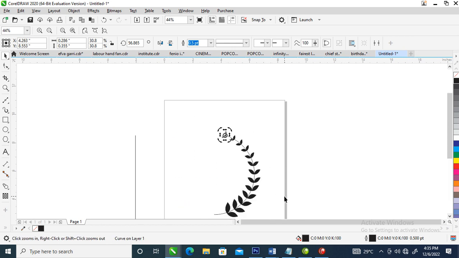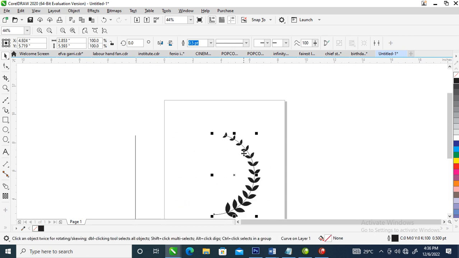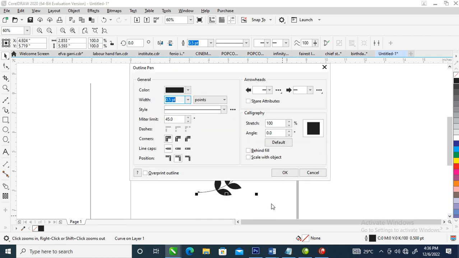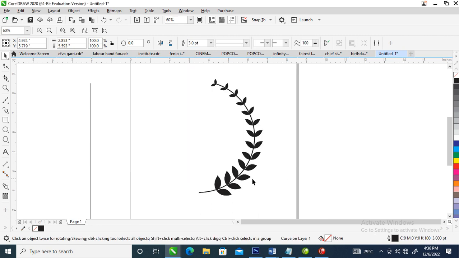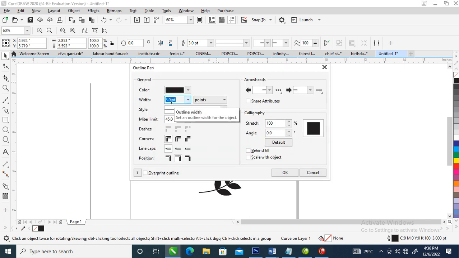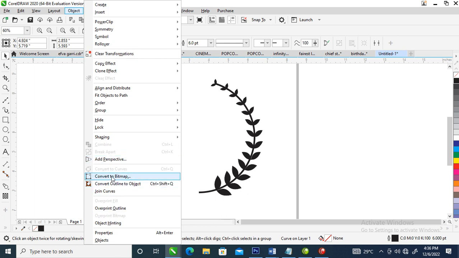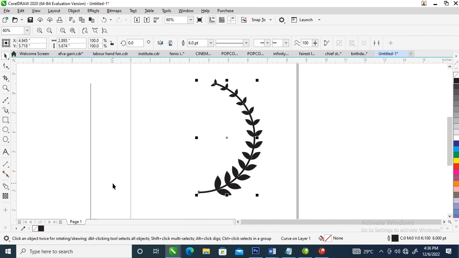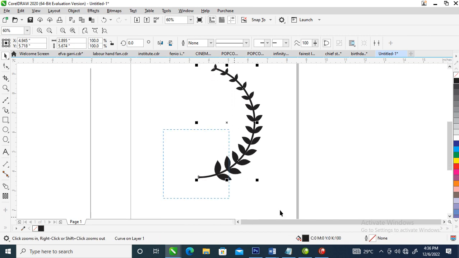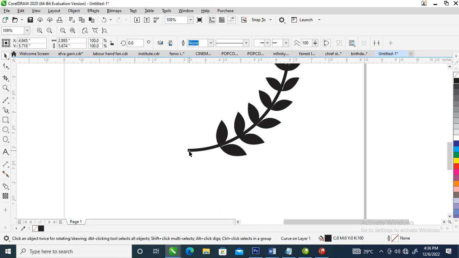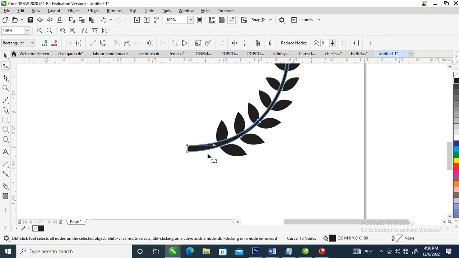Good. So right now, our next step is to go over and just take the outline of the curve line. So let's make that 2 points. It's okay. Go over again. So let's make it 6. It's okay. Good. So let's go over to object, locate convert outline to object, automatically converted. Then go over and just adjust the lower tip of the object, just like so.